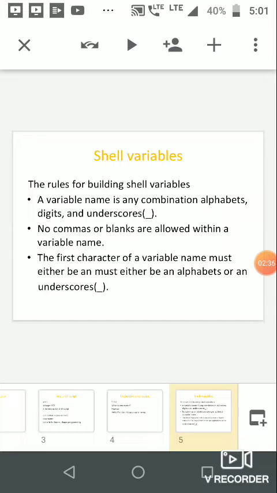The next thing is no commas or blanks are allowed within a variable name. That means within the name you cannot put any comma or any blank space. So those are not allowed.